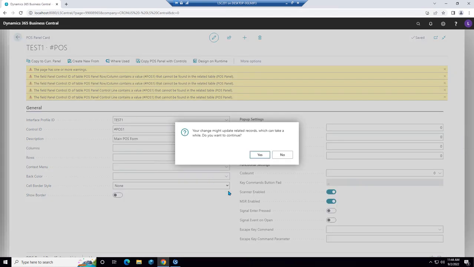And once you confirm, at that time system will be asking this question, because while renaming it will be updating the related records in several tables, which can take some time. So just confirm it with a yes, and then system will start working on this.